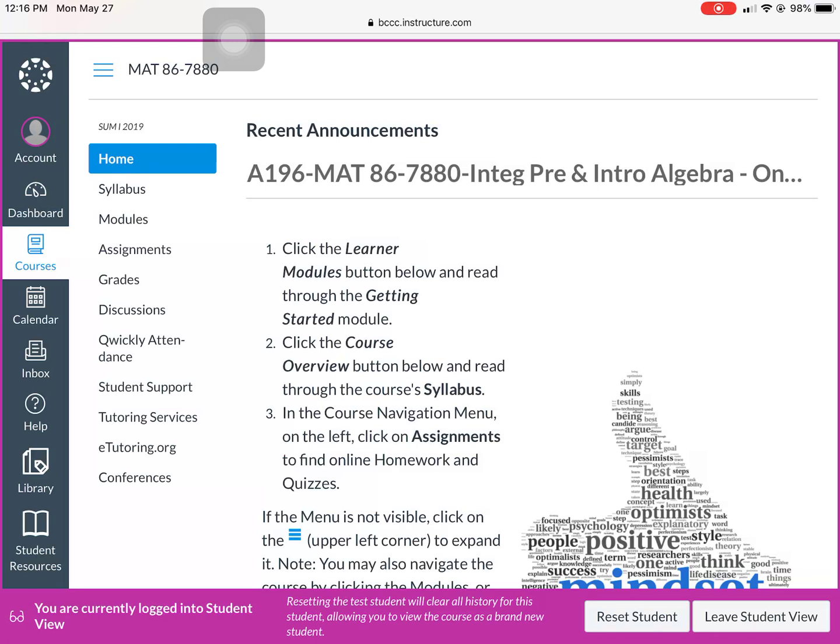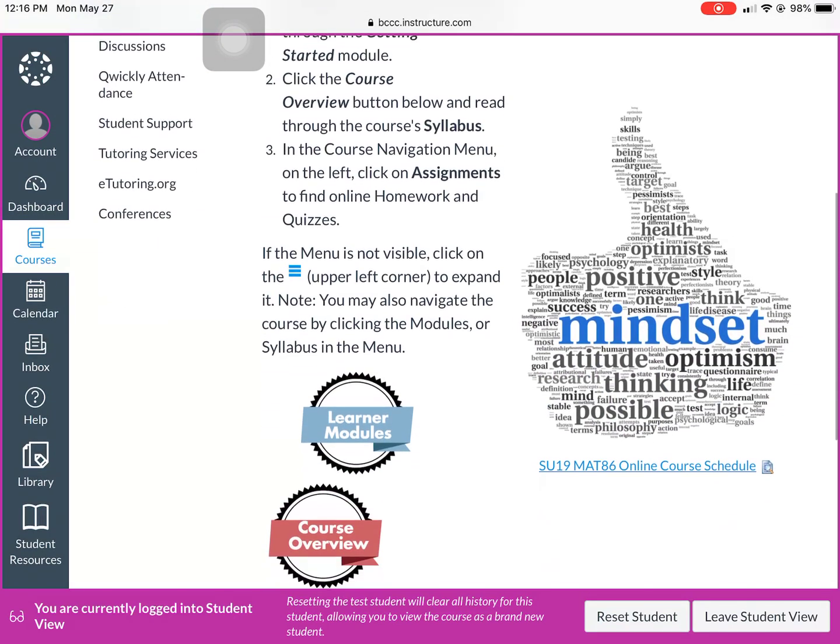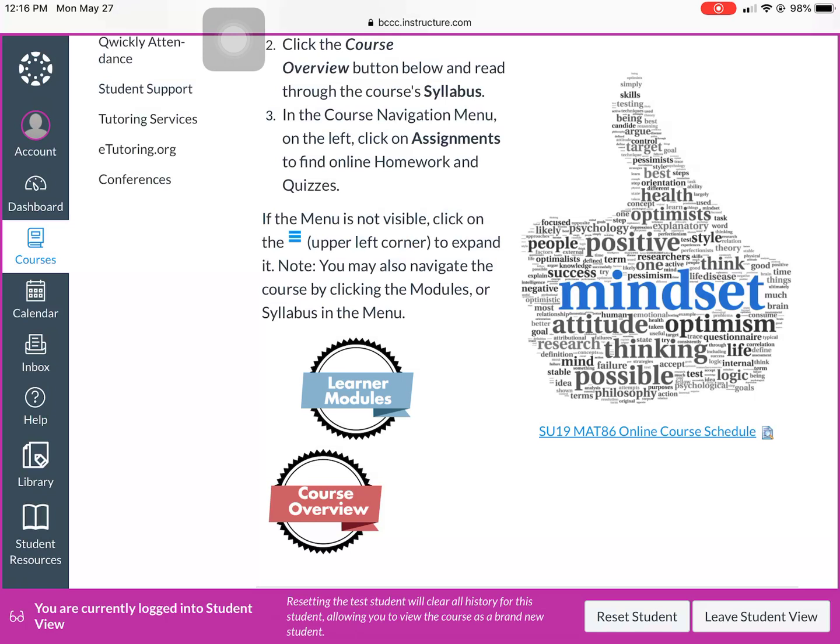But this is the home page when you click into the class, and it talks about learner modules. Learner modules is the same as the modules on the menu on the left-hand side, and it has the syllabus on the left-hand side menu, and it also has it on here. If your menu is missing, it says to make sure you're expanding it so you can see it. And on an iPad, this is kind of the way the other buttons look. So if you hit Learner Module, that'll take you right to the Modular Sections.